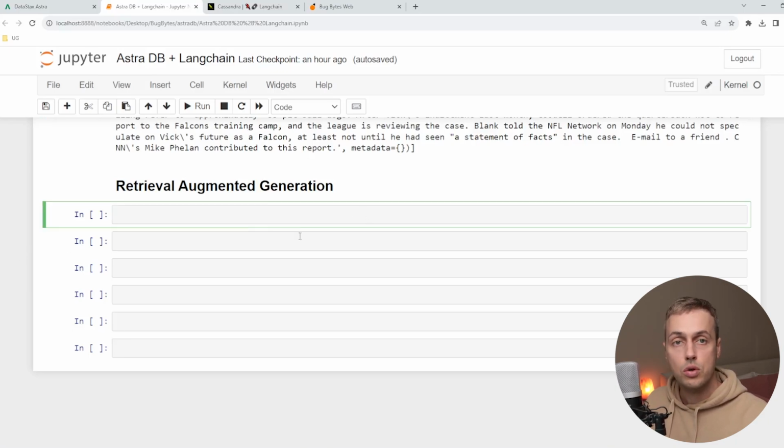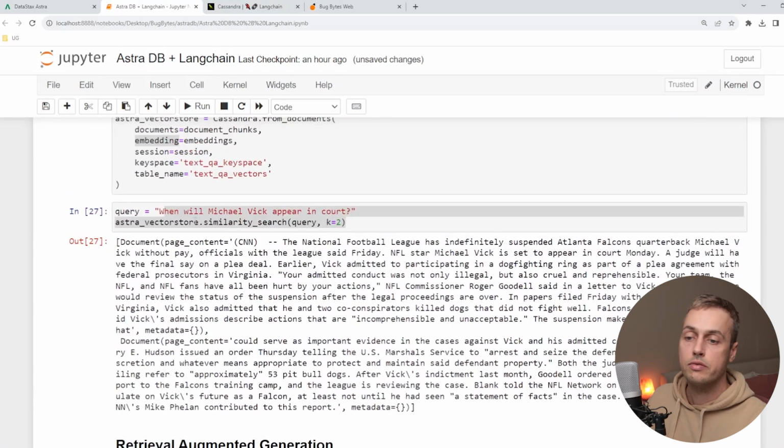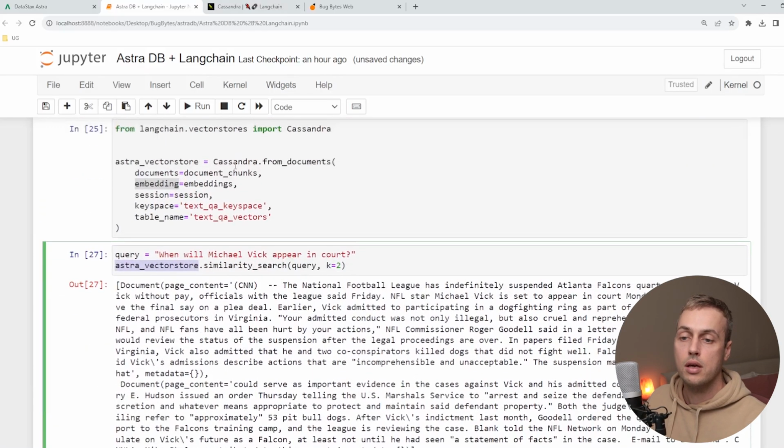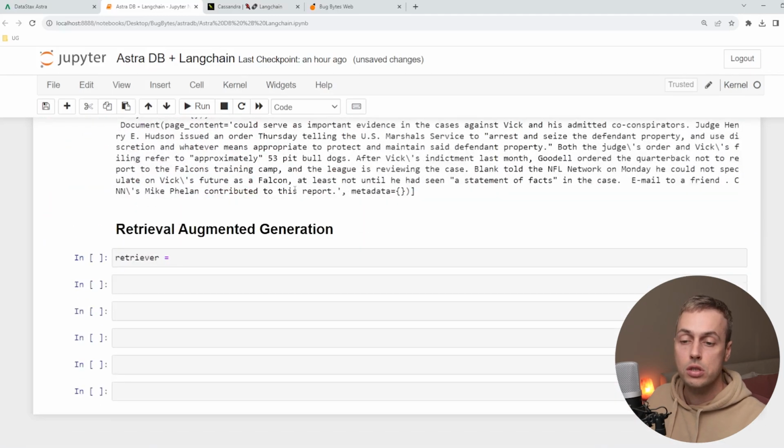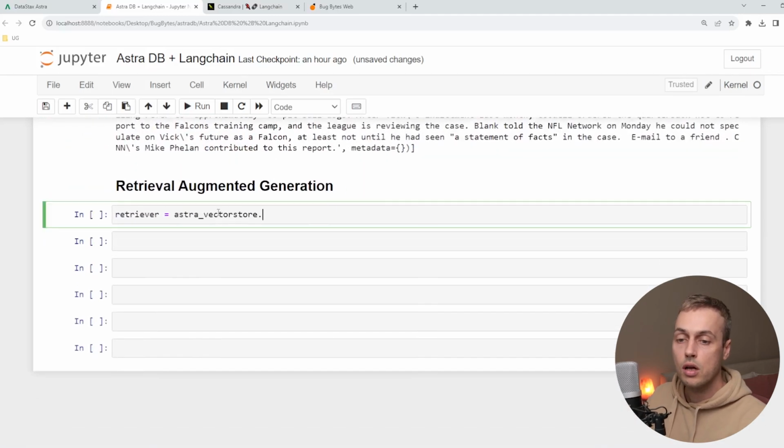Now in order to do this, we're going to start by creating a retriever object in Langchain. So I'm going to create a variable here called retriever, and we're going to use our Astra vector store that we created with the Cassandra.from_documents function. We can use that and we can call a function called as_retriever on that object. And this retriever object is an interface into our Astra database for fetching the most relevant documents from that database.